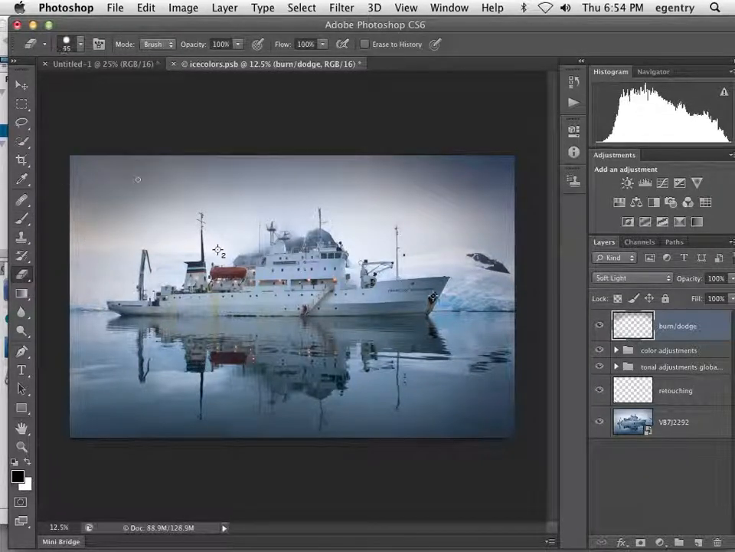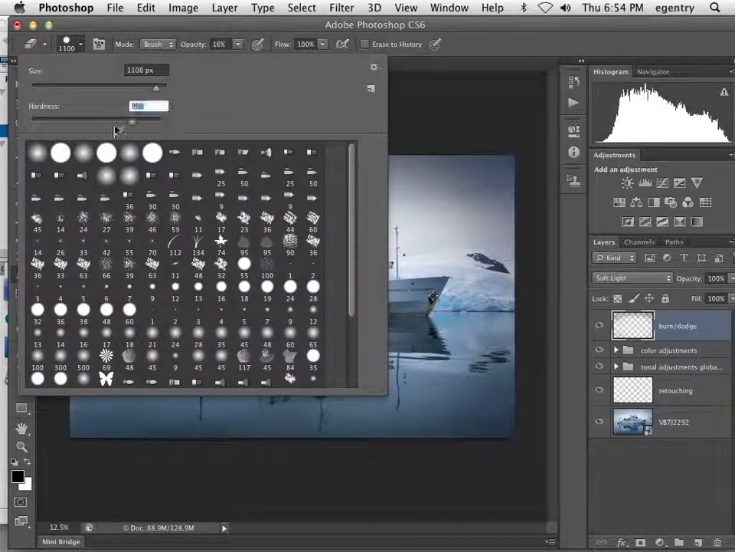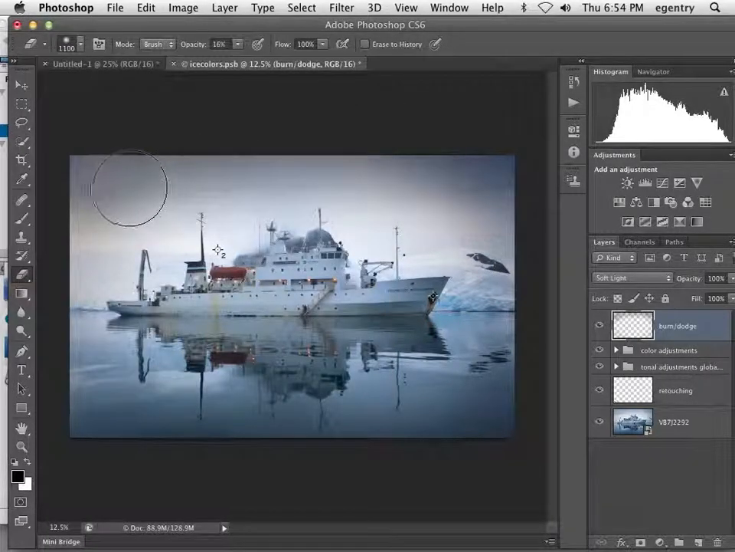And you know what? I don't like that big move I did. So I'm going to go ahead and erase part of it. Just like that. Only maybe with a softer brush. I'd probably decrease the hardness on that eraser and clean it up a bit.